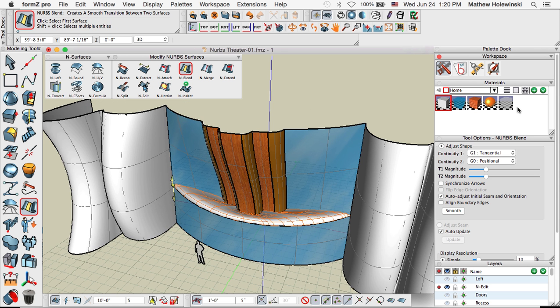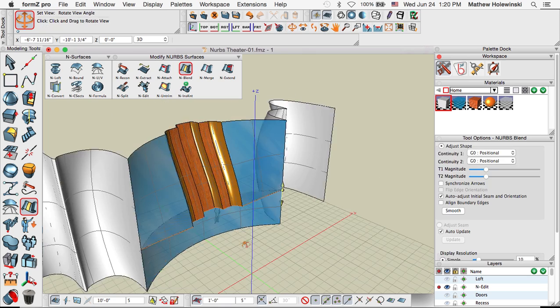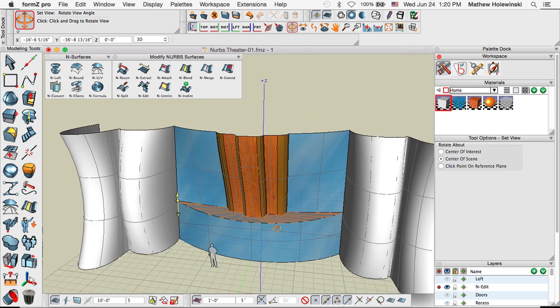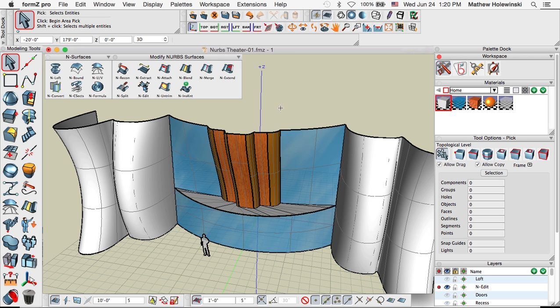Nice little blended thing. And at this point, I don't want any type of tangency, so I'm going to set it to be a positional on both ends there. And you can see it's conforming perfectly to wherever those edges were. All right. Actually, we can also blend to just a single line if we want also.